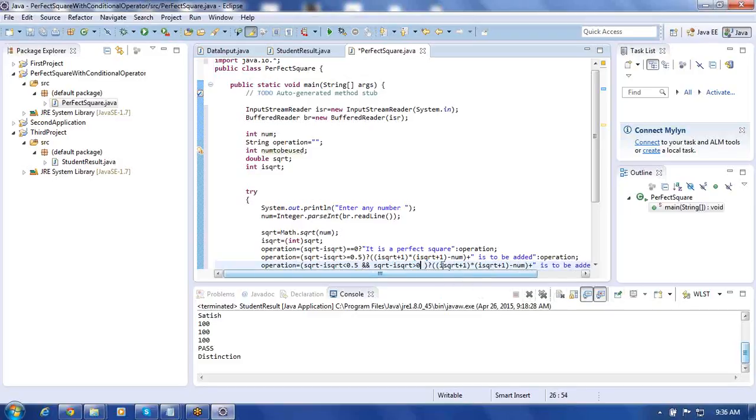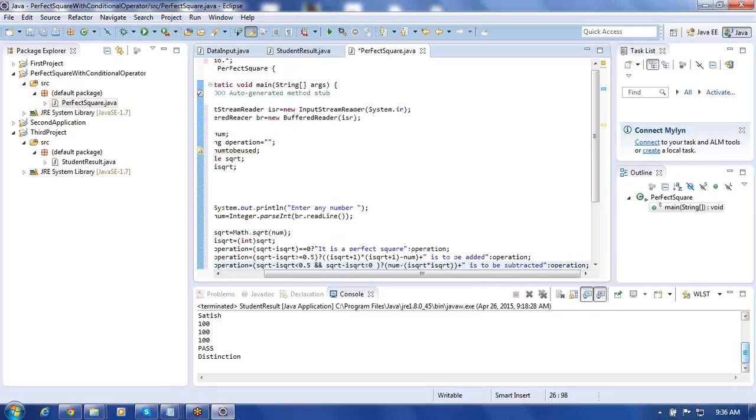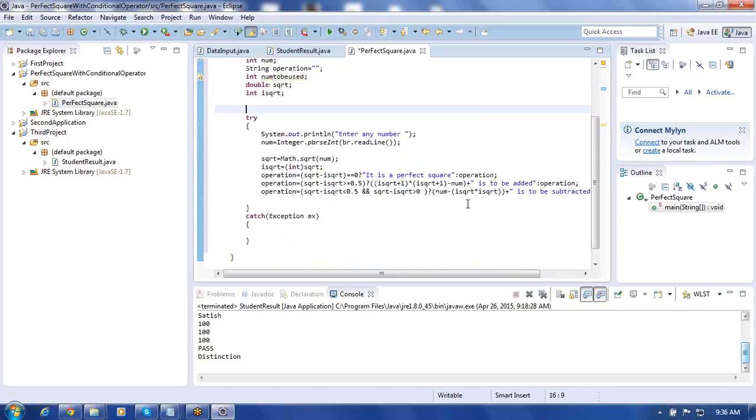So in such cases, we write num minus isqrt multiplied with isqrt. Like this, you can make it is to be subtracted. We need to write. Like this, we are writing code. With the help of this, we can find whether a number is to be added or subtracted in such cases.